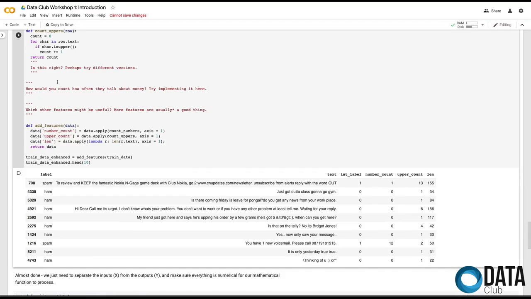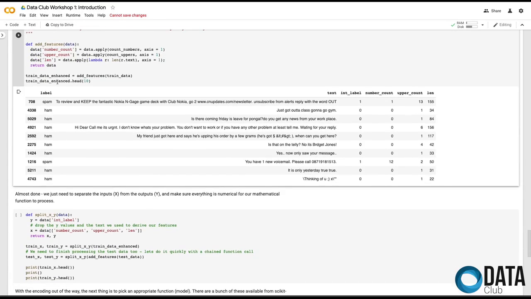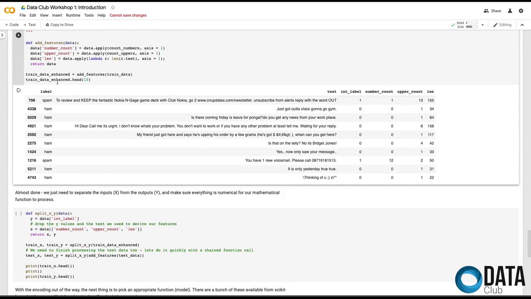So here is our new data set. The original things are the same. We see over at the end, we've appended some new things: the number count, the upper count, and the length. So here, right away, we can see a spam message in our data set. And just based on these features we've added, it looks like kind of an outlier. It has a lot of numbers in it, and nothing else does.